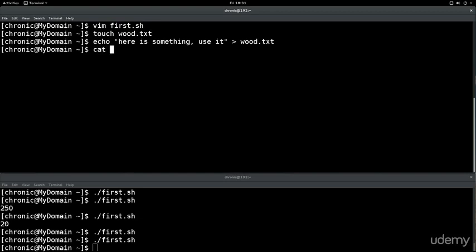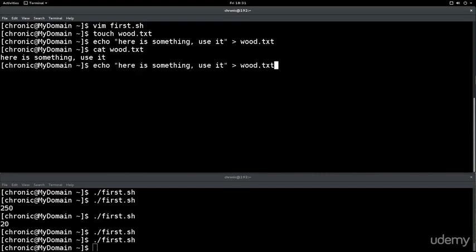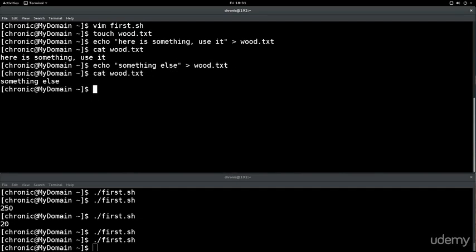Now we would like to output the contents of wood onto the screen, so we can use the cat command. Cat wood.txt. And you can see here is something, use it. But if we were to type something else, and if we were to cat wood again, you see the entire contents of the file gets replaced with what you have just written.